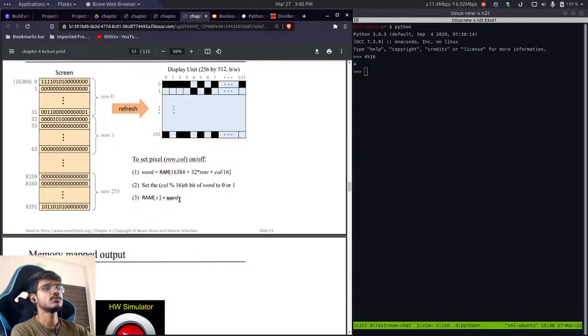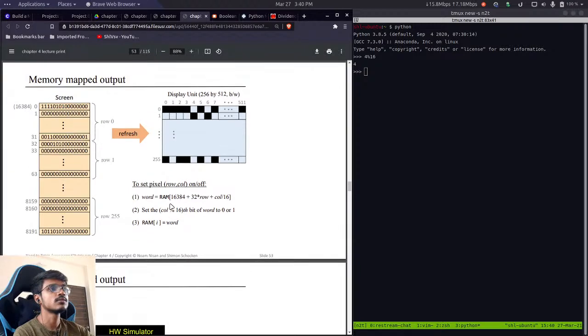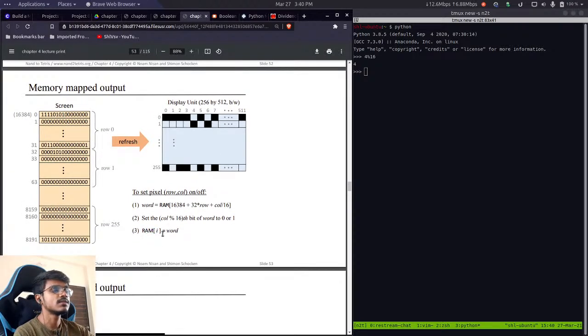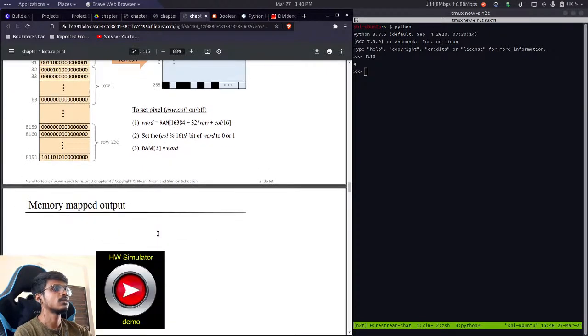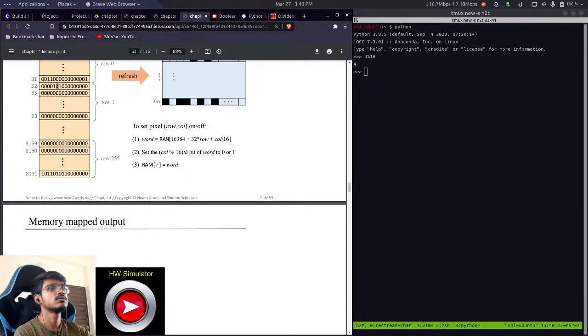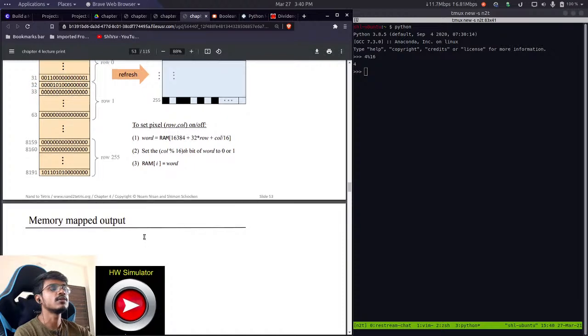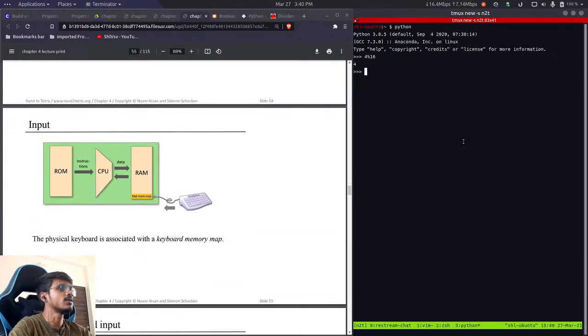RAM[i] is equal to what? Yeah, that's what we did. What is i over here? What is i in this case? Okay, it doesn't matter. That's for saving different values, so we don't need to worry about it right now. Let me close this.